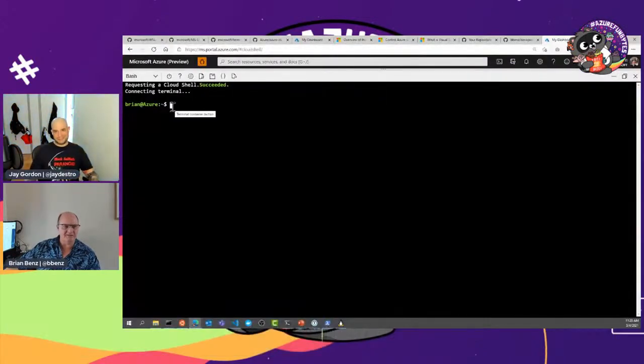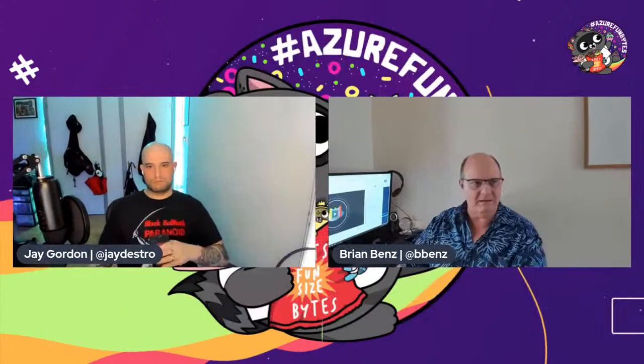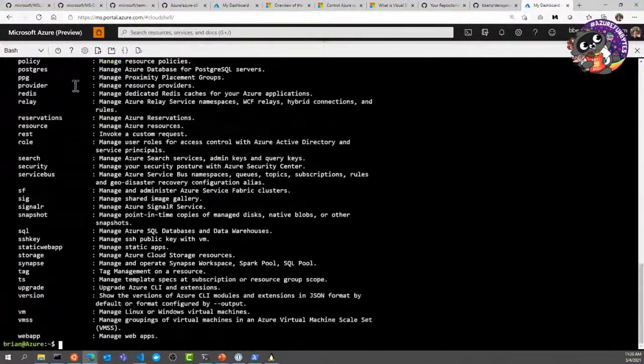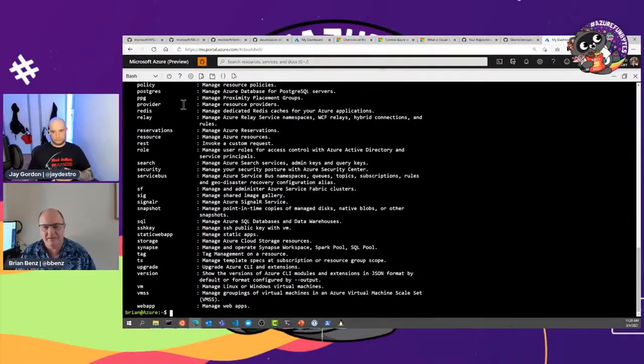So here's the shell. You go to shell.azure.com. You have to have an Azure account, and I'm already logged in. I also have AZ here, so I can access the Azure CLI from here, of course. This works from any browser and also from your phone. There is an app, the Azure app, that gives you access to the command line and to the CLI as well.